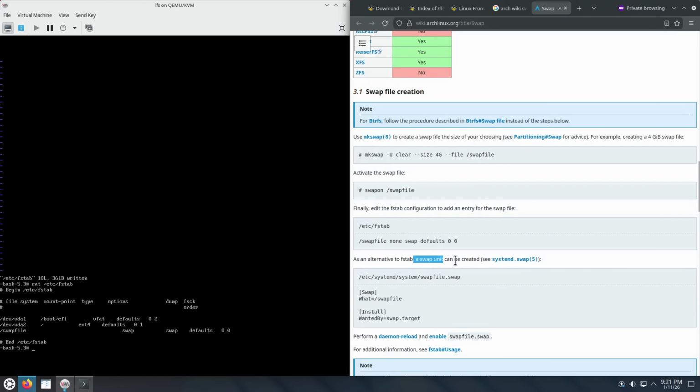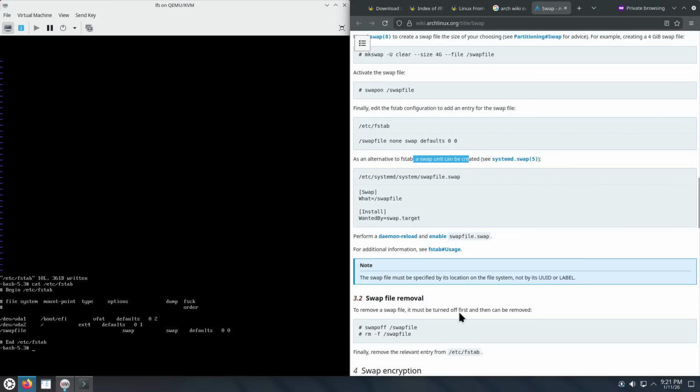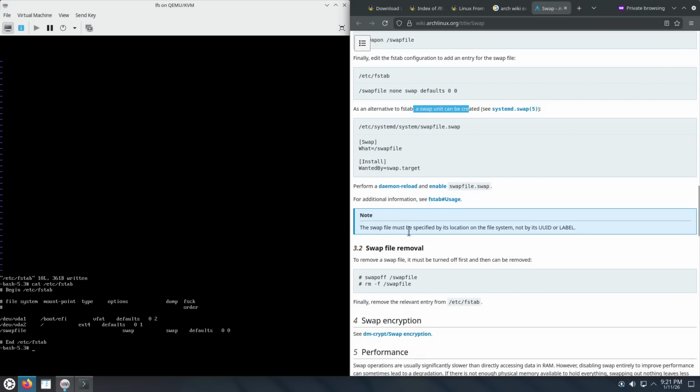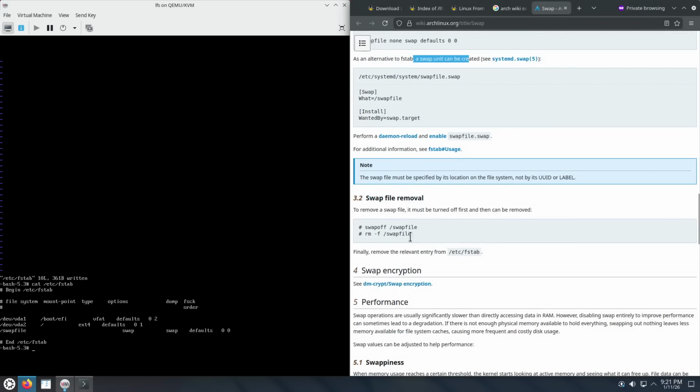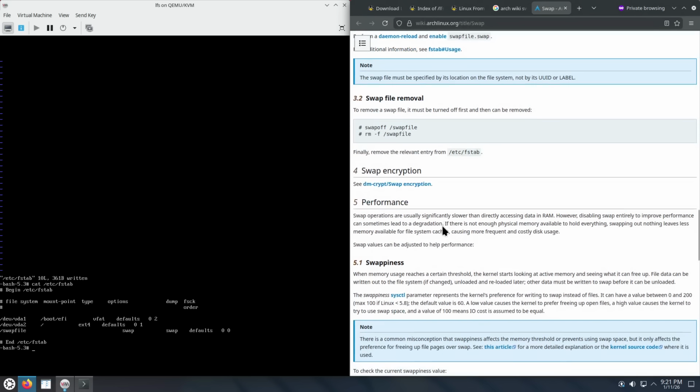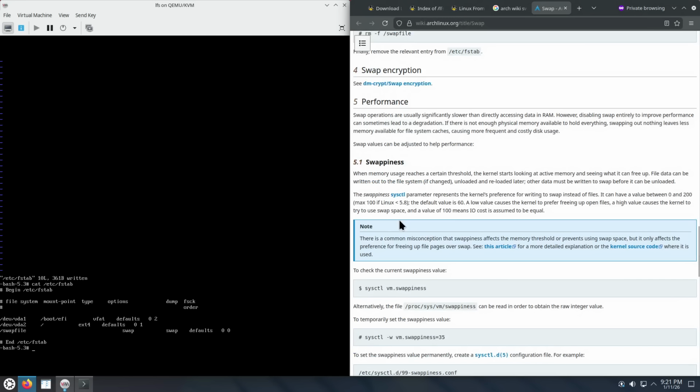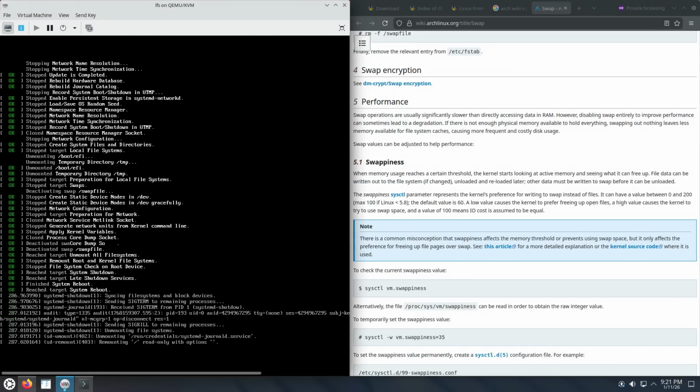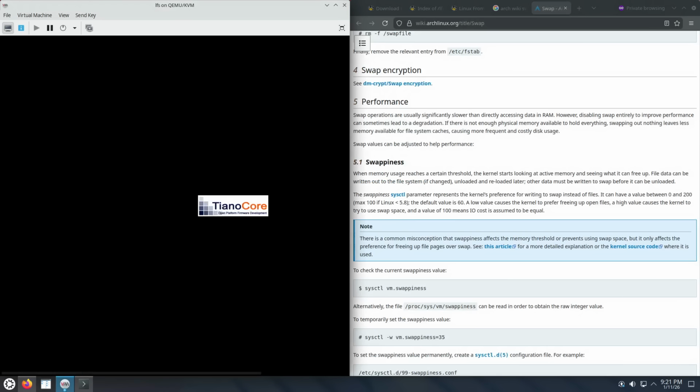We're not going to use a swap unit. We're not going to remove the swap file. And that's it, no swap encryption. At this moment, I want to reboot. Okay.